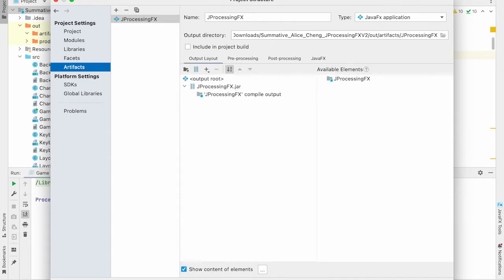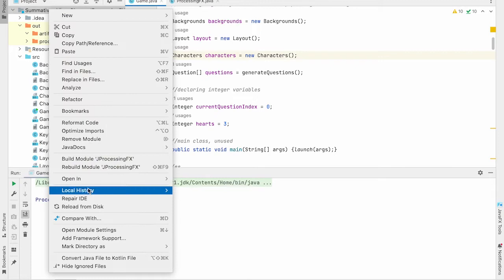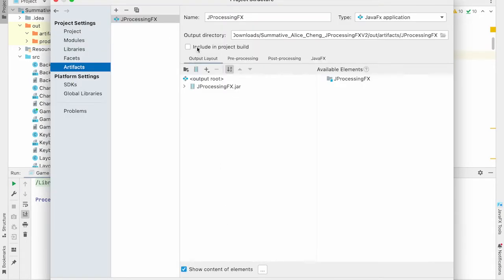And then OK. Oops, I forgot something that I always like to include. It's not really necessary, but I find it is kind of nice to include project and build.